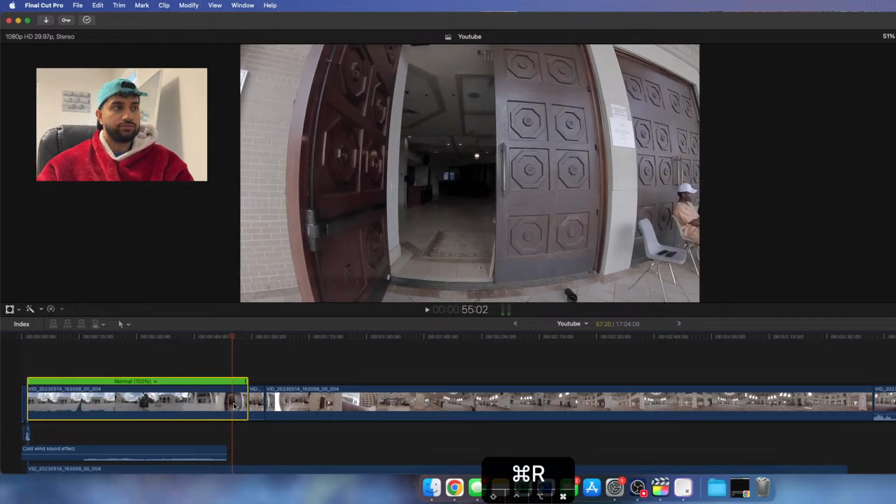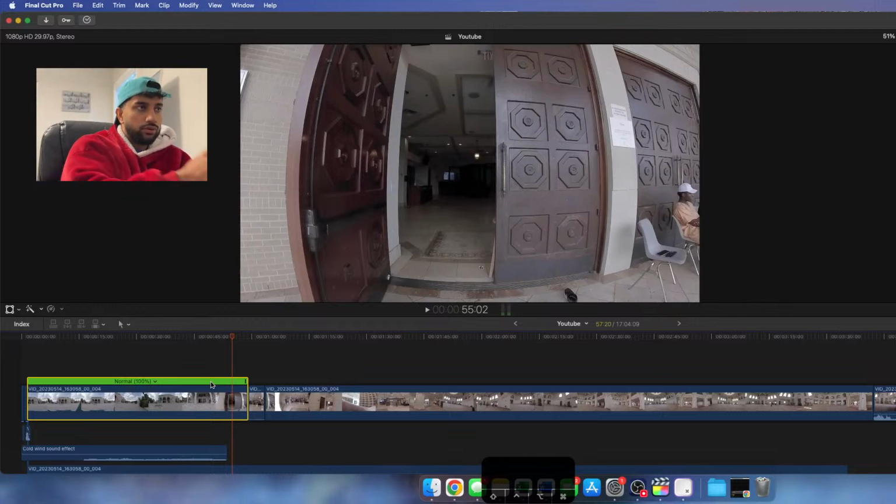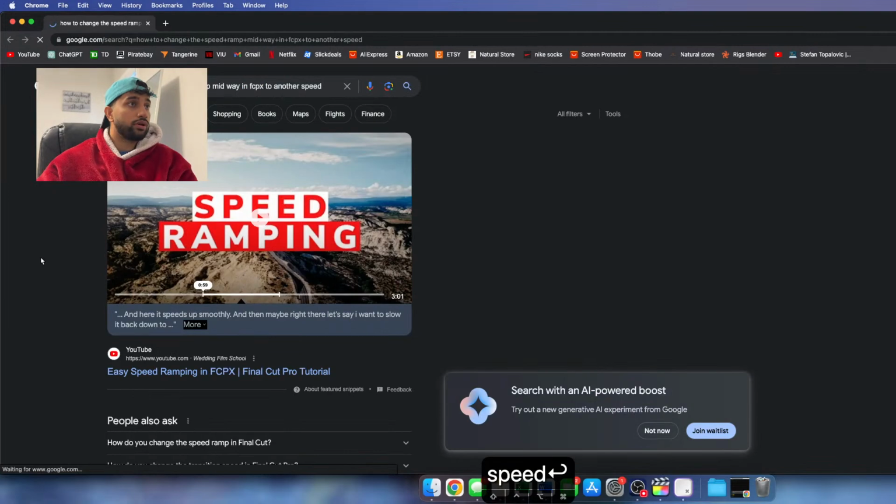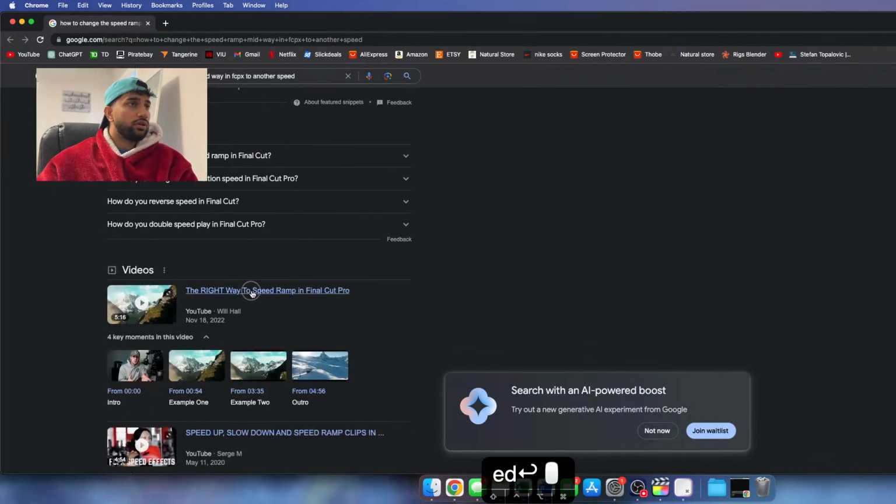If you do Command R, it'll bring up the speed ramp thing. And damn, I don't remember, but we'll figure that out. And then it's easy. So how to speed ramp? No. We know how to speed ramp. We need to change it without changing. How to change the speed ramp midway in FCPX to another speed. I think something will come up. I think he might be able to show us.